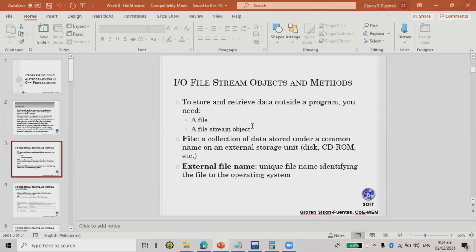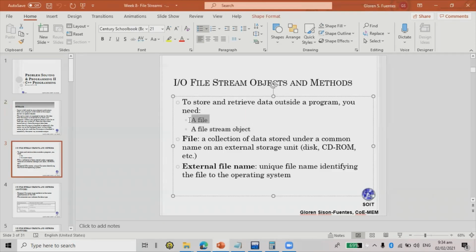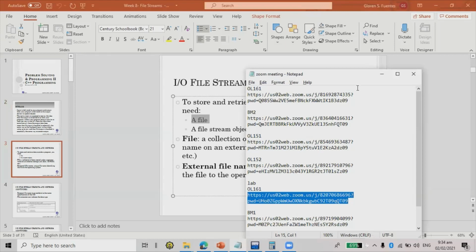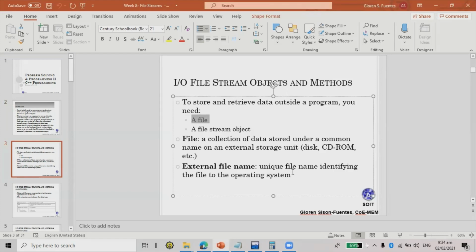Now, if we're talking about file streaming in C++ or in any programming language, we need to have the objects and the methods. To store and retrieve data outside the program, we need two portions: the file and the file stream object. File means, by default, we're going to make use of a text file, or the notepad. The notepad will be where we send the data and retrieve the data. Now, how are we going to send and retrieve the data from a file? We need to have the file stream object.